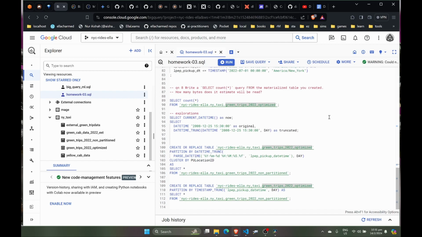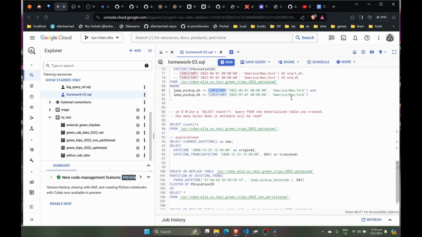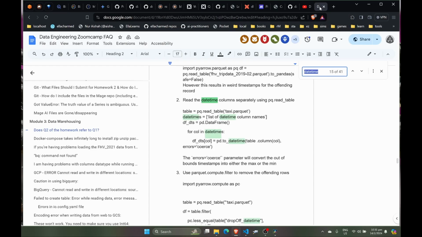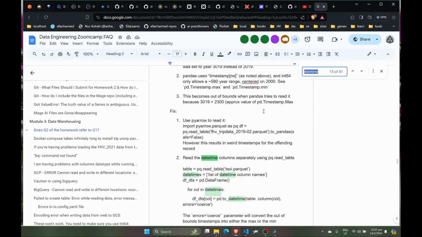or they also refer to it as optimized, right, in the homework. As I mentioned, there were a lot of problems with the timestamp field when I uploaded from Mage. So the way I go about troubleshooting, I've covered this in my module 1 walkthrough. My first source of research is always the FAQ.